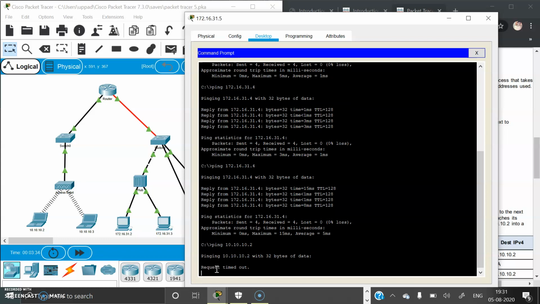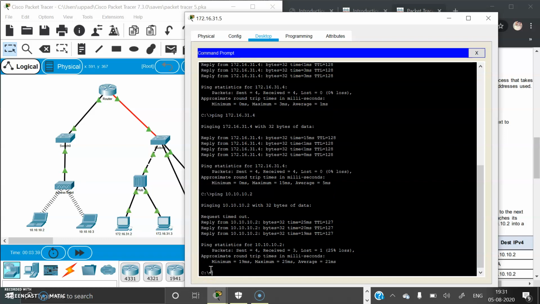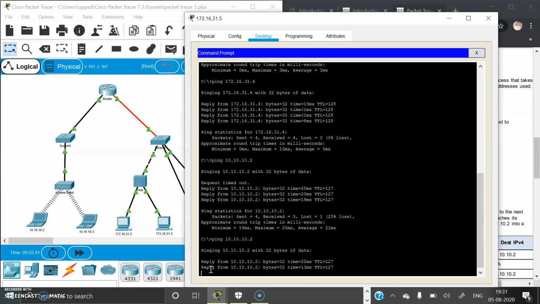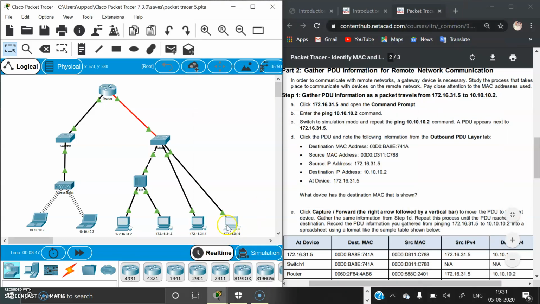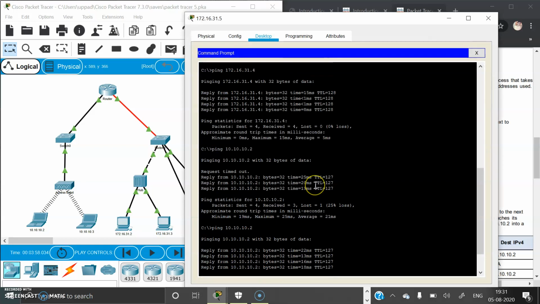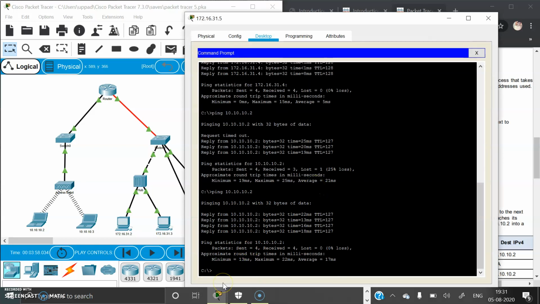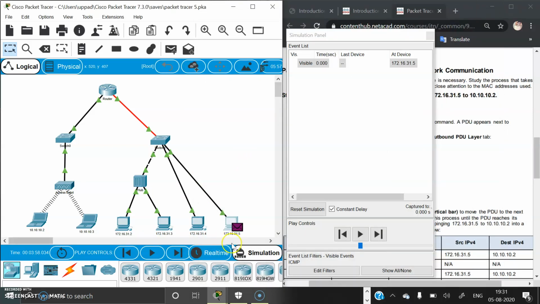It will take some time. We got request timed out for the first time. For that, re-enter the command again. Okay. Keep it like this and then go to the simulation. Again go to the PC and re-enter the command again by clicking on the up arrow. Now the PDU is ready.